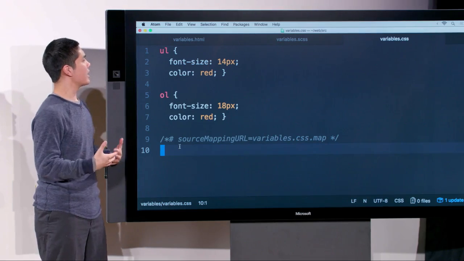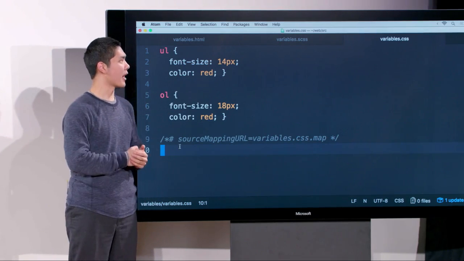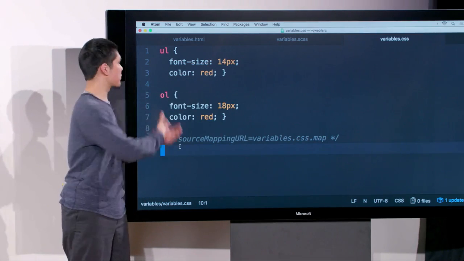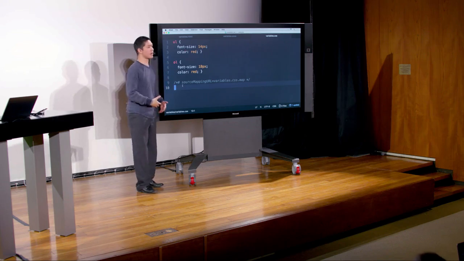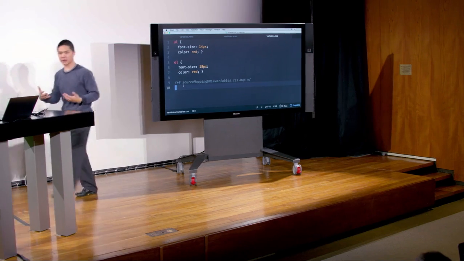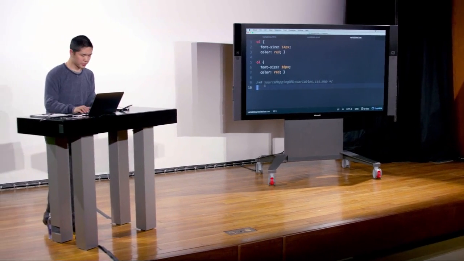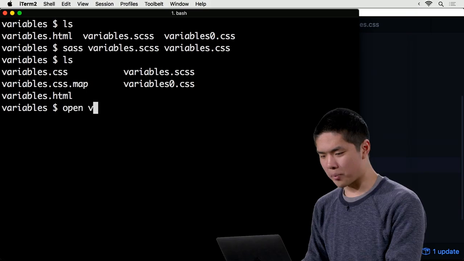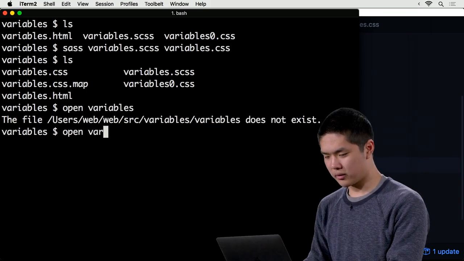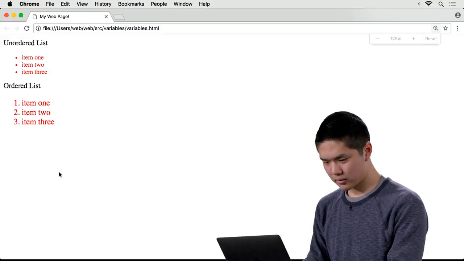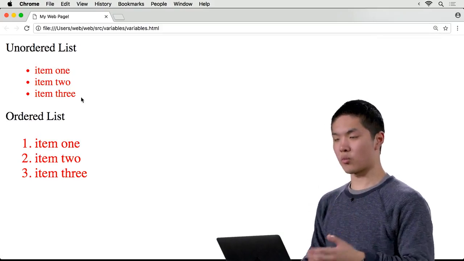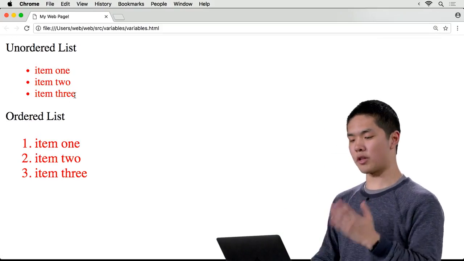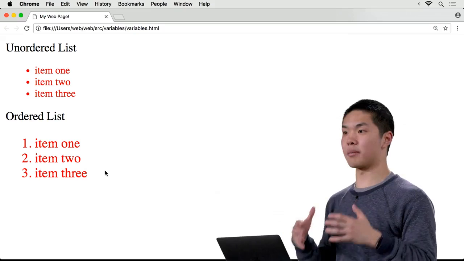But what I've done is I've used the variable from the SCSS file and compiled that file into a CSS file. And now this is something that my web browser can ultimately understand. So now if I go back to variables.html and open up variables.html, what I get is an unordered list where the unordered list items are smaller than the ordered list items, but all of the list items are red.